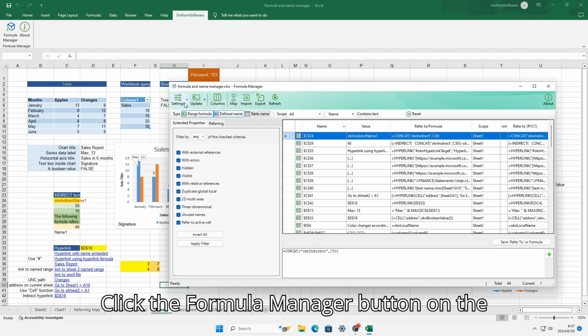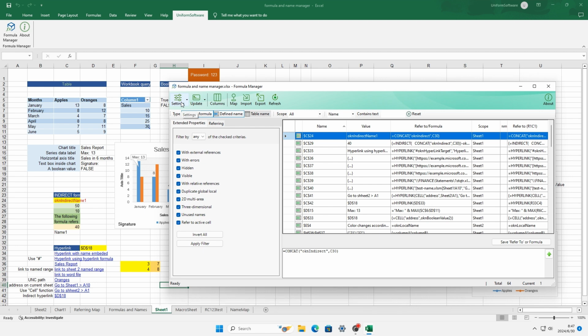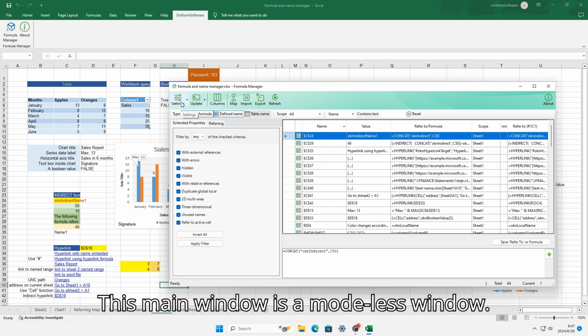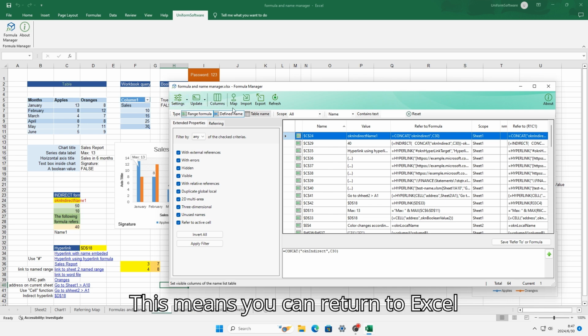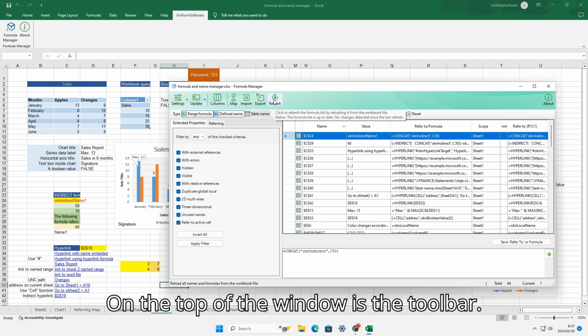Click the Formula Manager button on the Uniform Software ribbon tab to open the main window. This main window is a modeless window. This means you can return to Excel without closing it. On the top of the window is the toolbar.